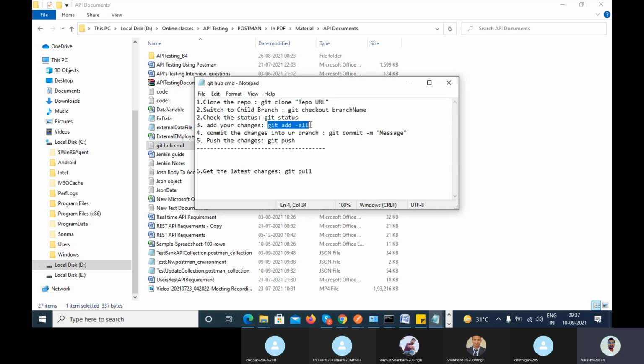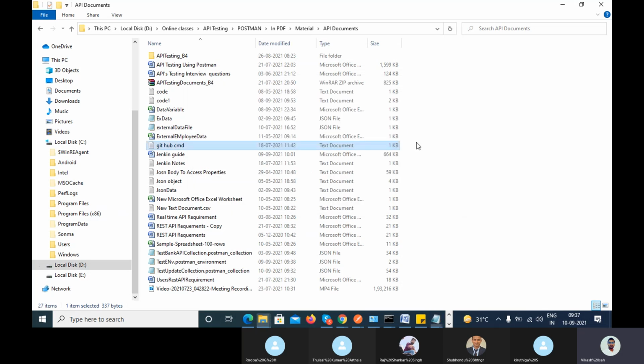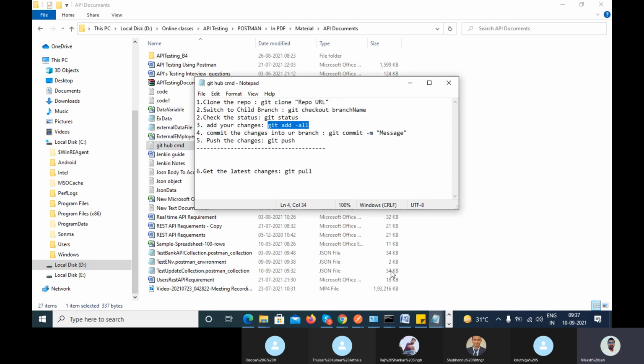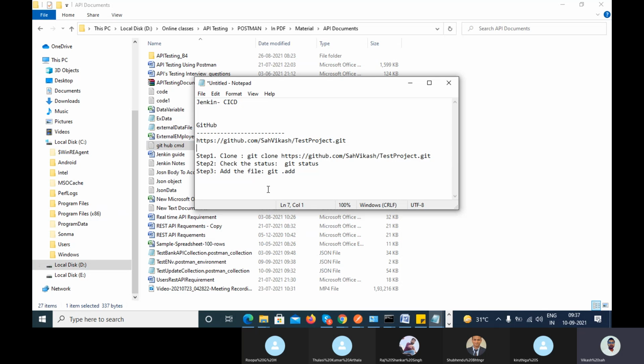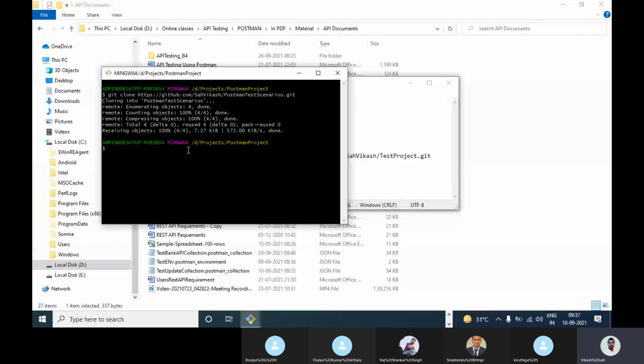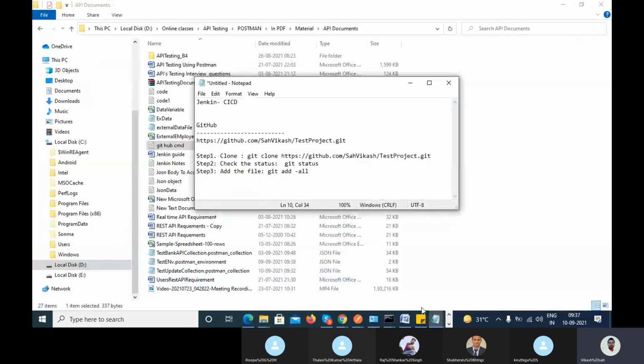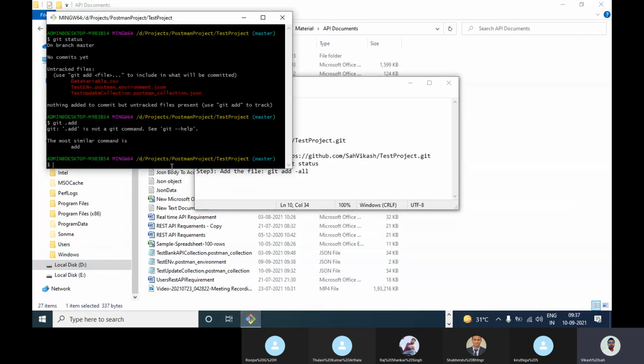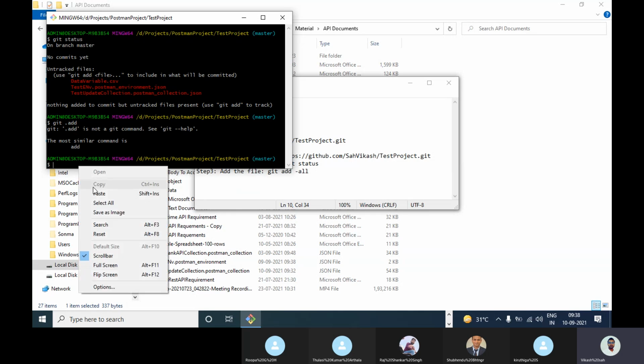Okay, so for git we are using this command. Actually, we have used the wrong command. To add the file you have to use this particular command, git add all. So you will go to the Git Bash right here. Let me close this one and open this one. You can see I have written the wrong command, that's why it's not showing. So I have to paste this command.